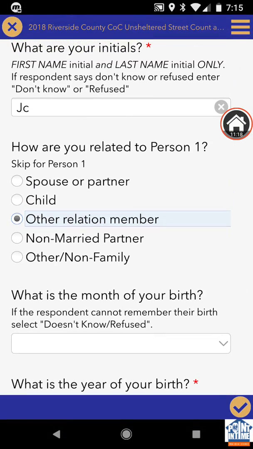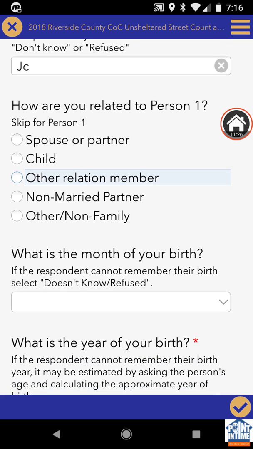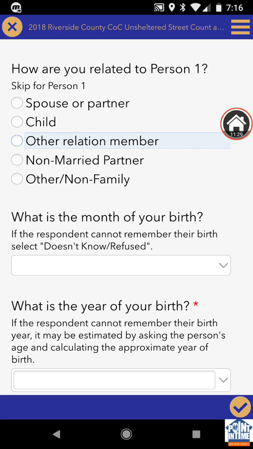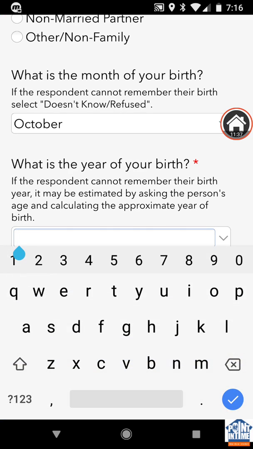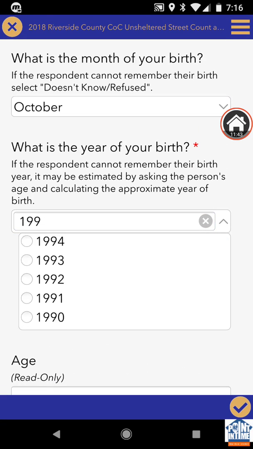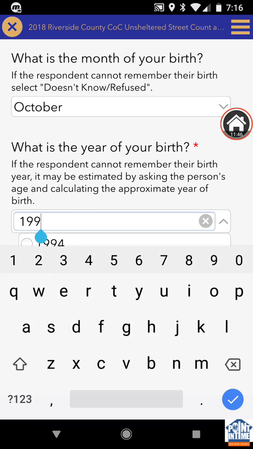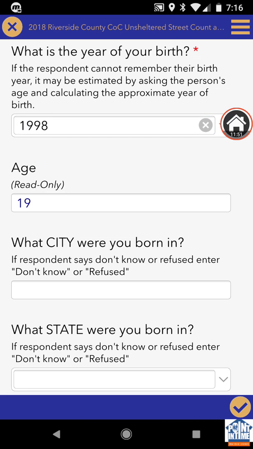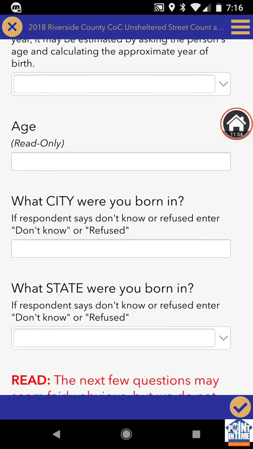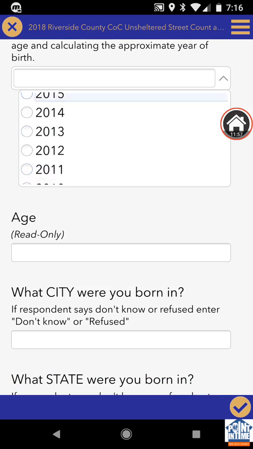Now, since I'm conducting the survey for person 1 and I accidentally selected other relation member, if you just select it again, that field will deselect. The month is a scroll. For the year of birth, you can either manually type it in, and as I type it in, the field shortens. So if you just want to enter in the last 2, it'll shorten that field. Okay, you could X out, or you could scroll through it.